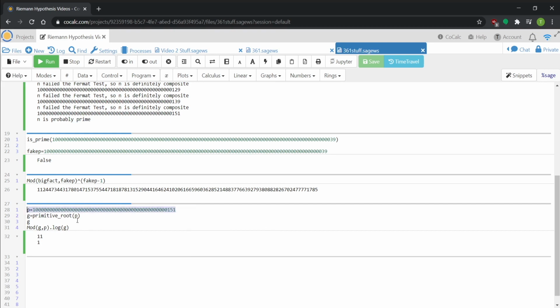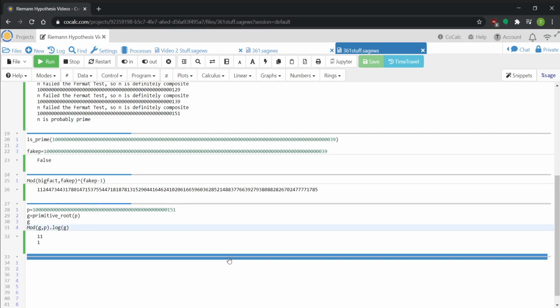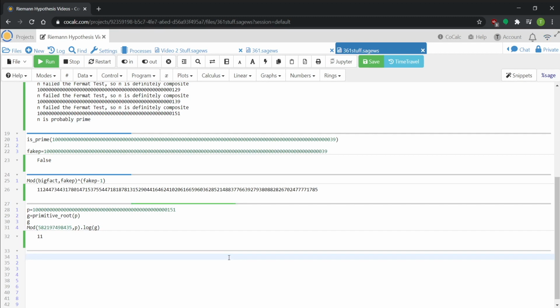So for primes of this size, if you go ahead and try to calculate the discrete log of just some random number here, it will, as you can see, fail. And if you wait long enough, it will red chip on you and all of those kinds of things.